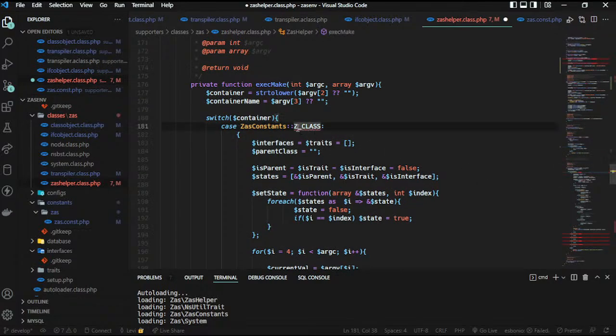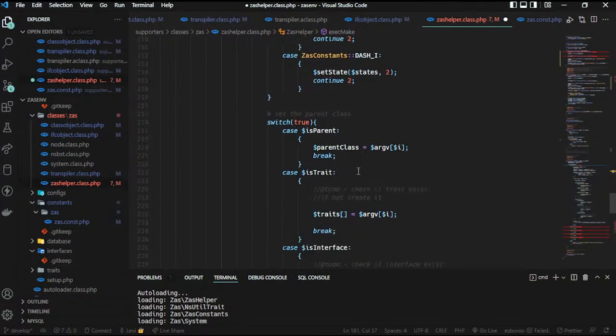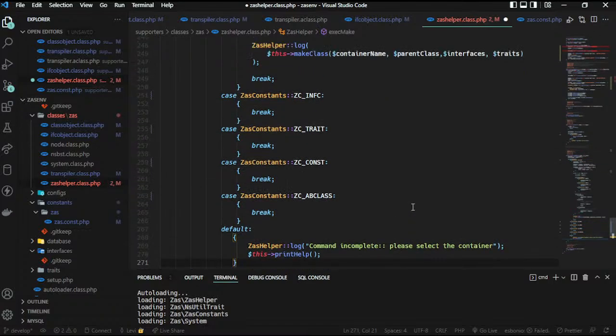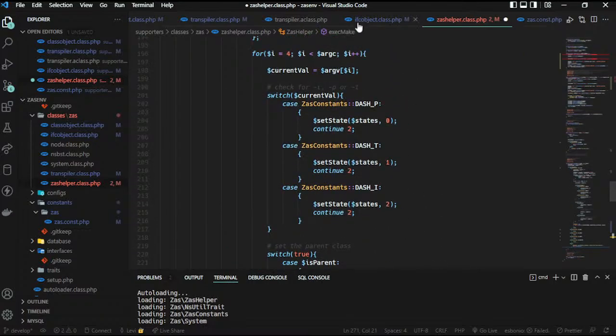I'm just going to mark all of them. I'm not going to waste my time trying to fix these problems. So I'm going to just mark all of them, and I put C there. Yep. So it's ZC, meaning ZAS command class, so that I don't cause things to crash.